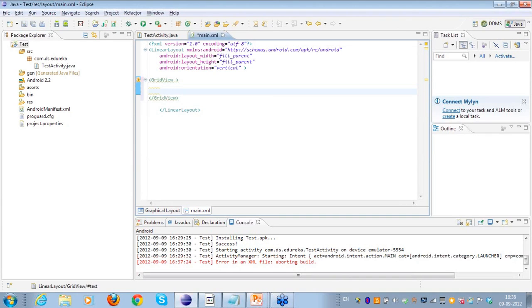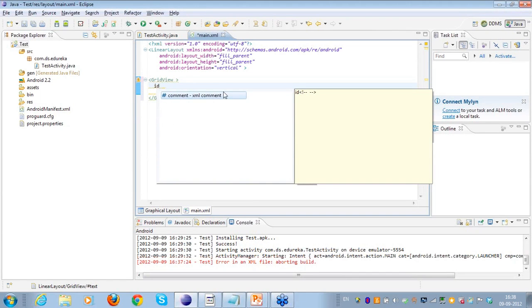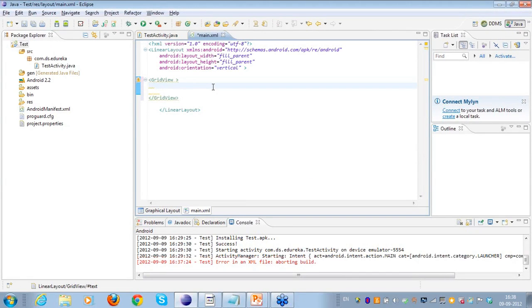I'll create a grid view here. Under the grid view, I'll be giving it an ID, because I'll be populating this grid view from the activity itself. So let's quickly give it an ID. I'll use the ID attribute here, and I'll say @id/gridlist.